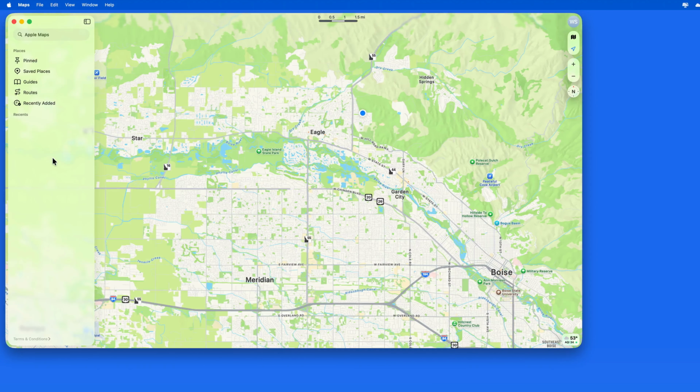The Maps app is integrated with macOS, so in several other apps, you will be able to use data and information from the Maps app or open Maps directly from another app.